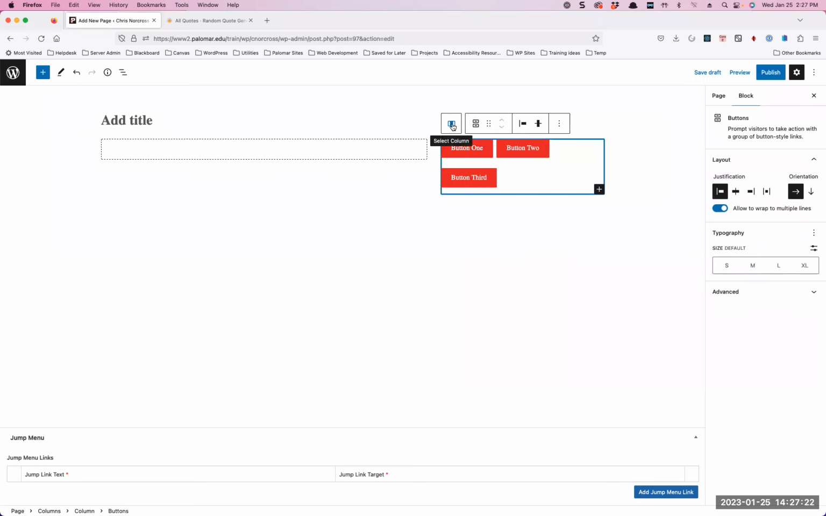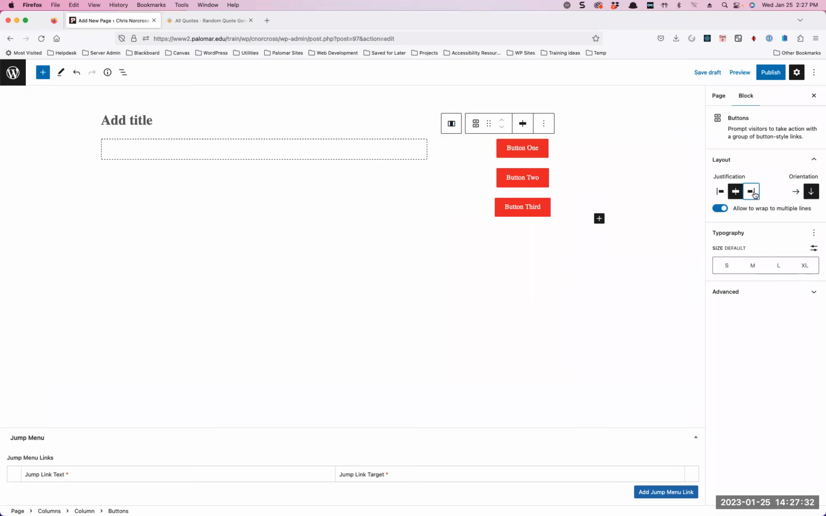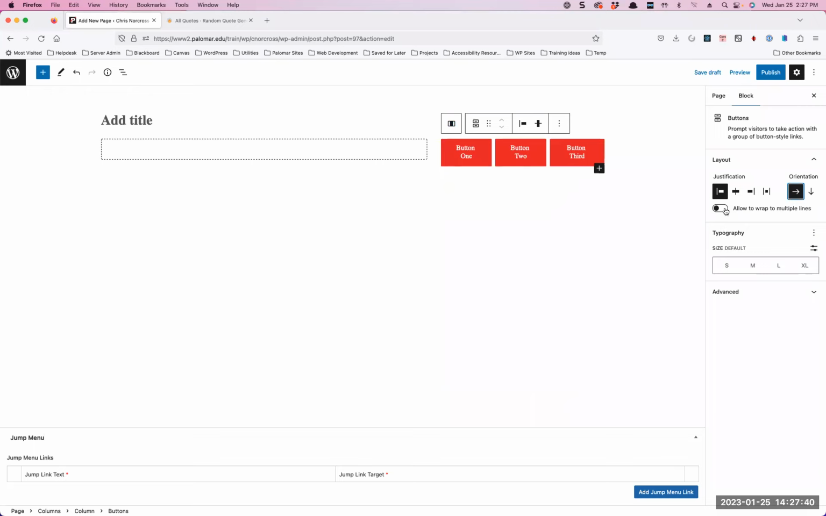So the buttons block, you can set things like the orientation. So if I don't want them to be horizontal, I can make them vertical. I can also set the justification, so I can center them or right align them if I want. I can also tell it not to wrap them in multiple lines. So I can force them to remain on a single line when they're in horizontal orientation. So those are options I get.